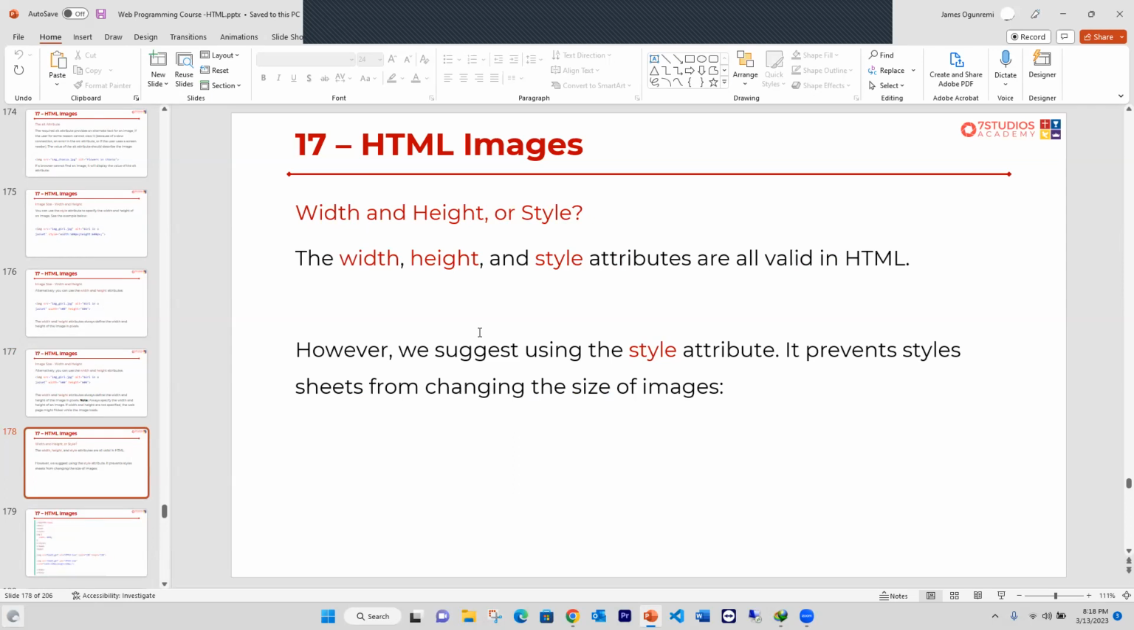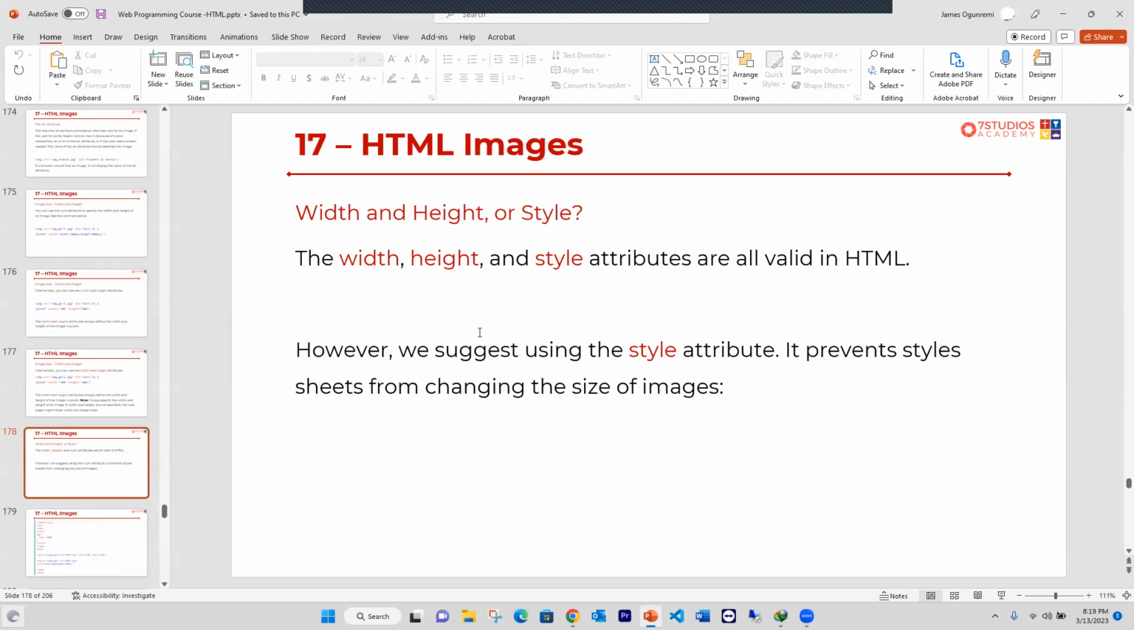So width and height or style. The width, height, and style attributes are all valid in HTML. However, we suggest using the style attribute. It prevents style sheets from changing the style of images. I will show why it is better to use the style attribute. You can go ahead and use the width and height attributes, but it is good to use style attributes so that style sheets, the CSS code you might have written, will not be overwriting that width and height of your image.